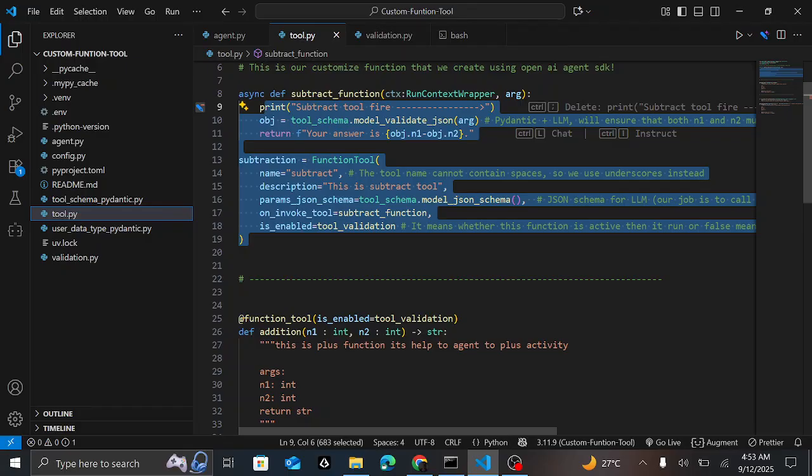In function tool, all I add is an enable parameter where I add my own logic. The enable parameter contains a boolean value, true or false. True means it will run and false means it will not run. Obviously, it will run true by default.